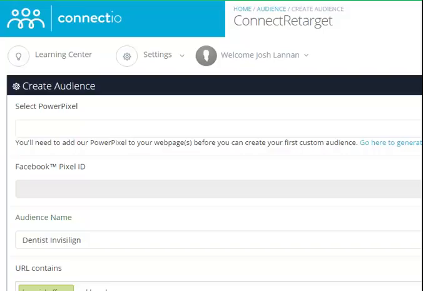If we were talking to, for example, a dentist and they offer an Invisalign program, and we wanted to sell them Facebook ads and retargeting, one of the things you could say to them is, hey, we have this proprietary software called Connect Retarget that we purchased. It's something that allows us to do something we call conditional retargeting.